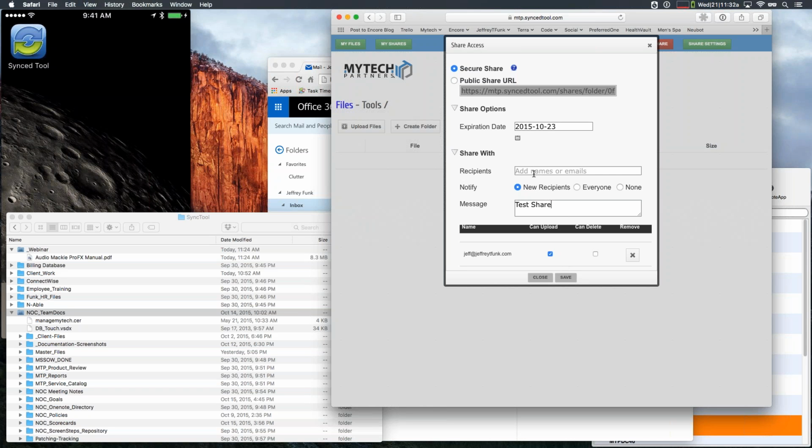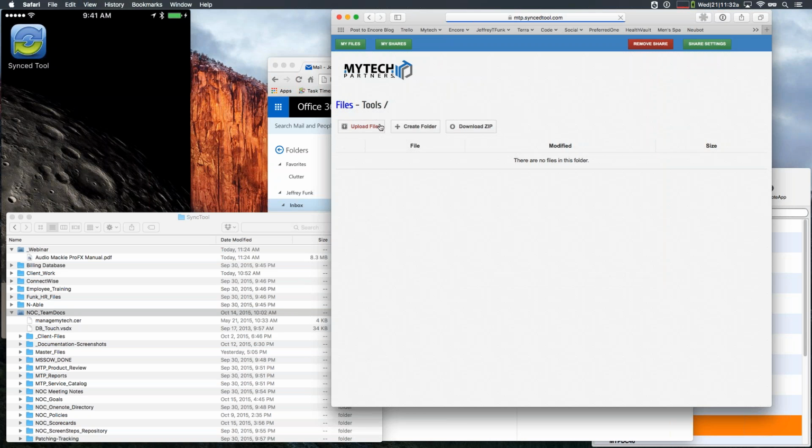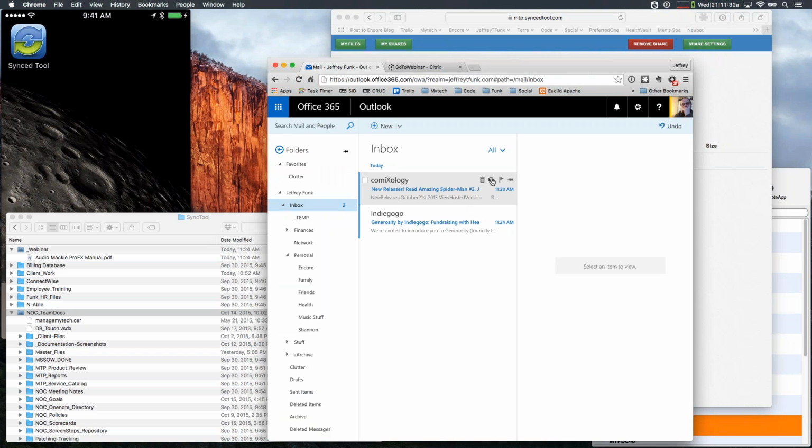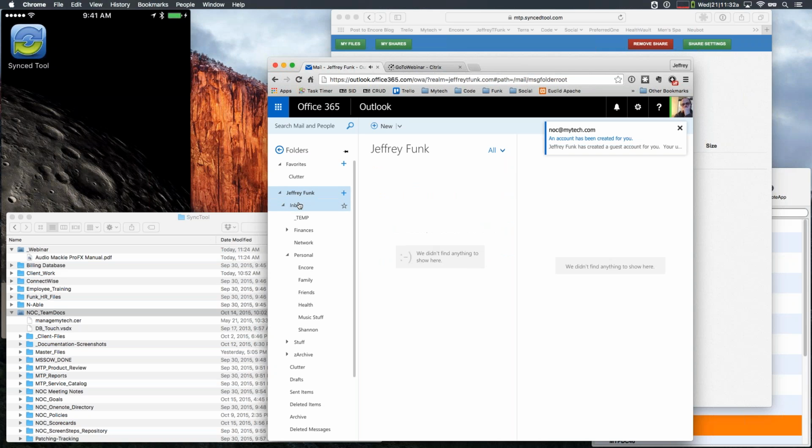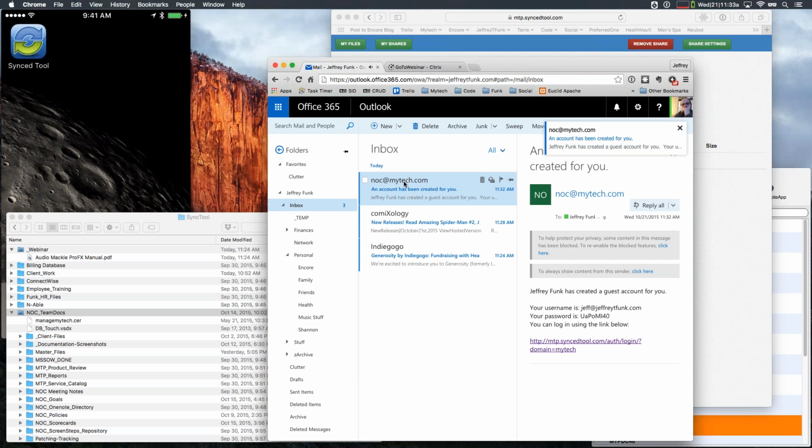Now I can add as many people as I want to this folder, which in essence becomes a share that's secured for people outside of our network. If I hit save, that folder is now sitting here. I'm in the web interface, and you can see that it's there. What will happen is momentarily we will see, let's see here. There they are. So an account has been created for me, and this is where I would log in.